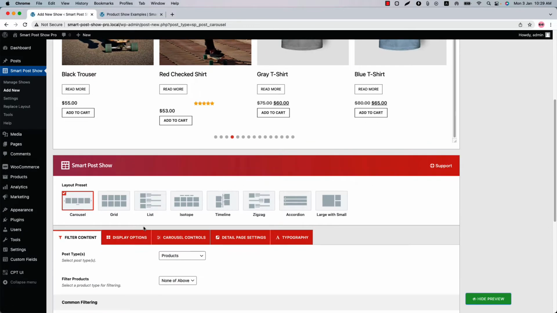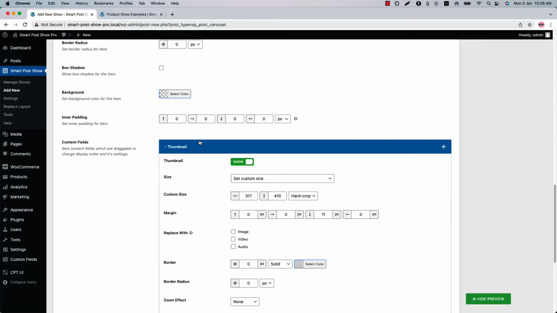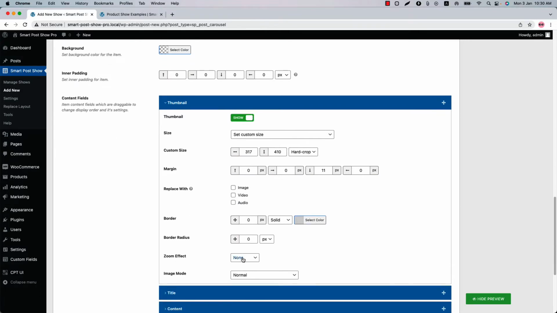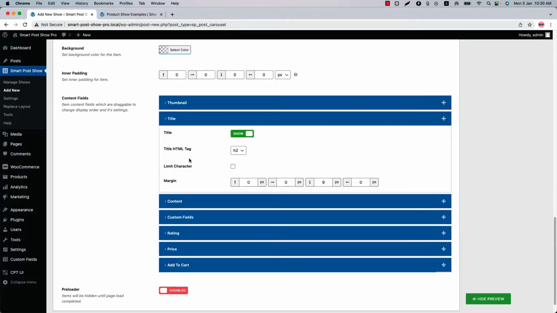Now let's move on to the display options and content field properties. Here you can configure product thumbnail, product title, content, custom fields, rating, price, and add to cart button. In the thumbnail settings, you will find the options to replace your product image with a video along with other features. You can set zoom effect and image mode effect as well. Next one is product title. Here you can configure title HTML tag, limit character, and margin.